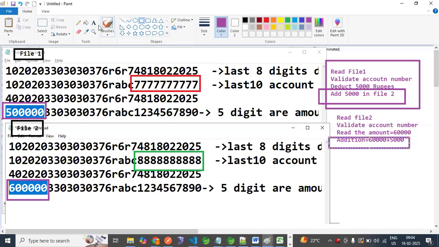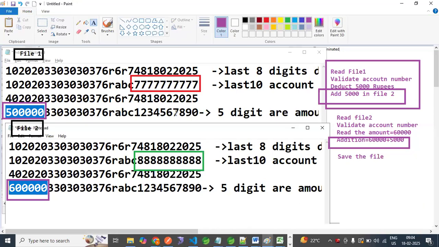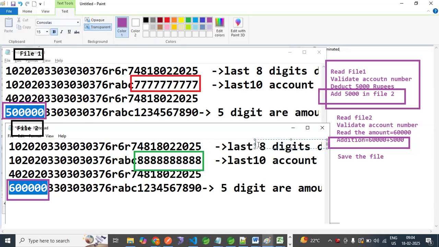And after this, what is the next requirement? Then save. Save the file. This will be the complete process now. Hope you are understanding, guys. Hope you are understanding what I am trying to say.